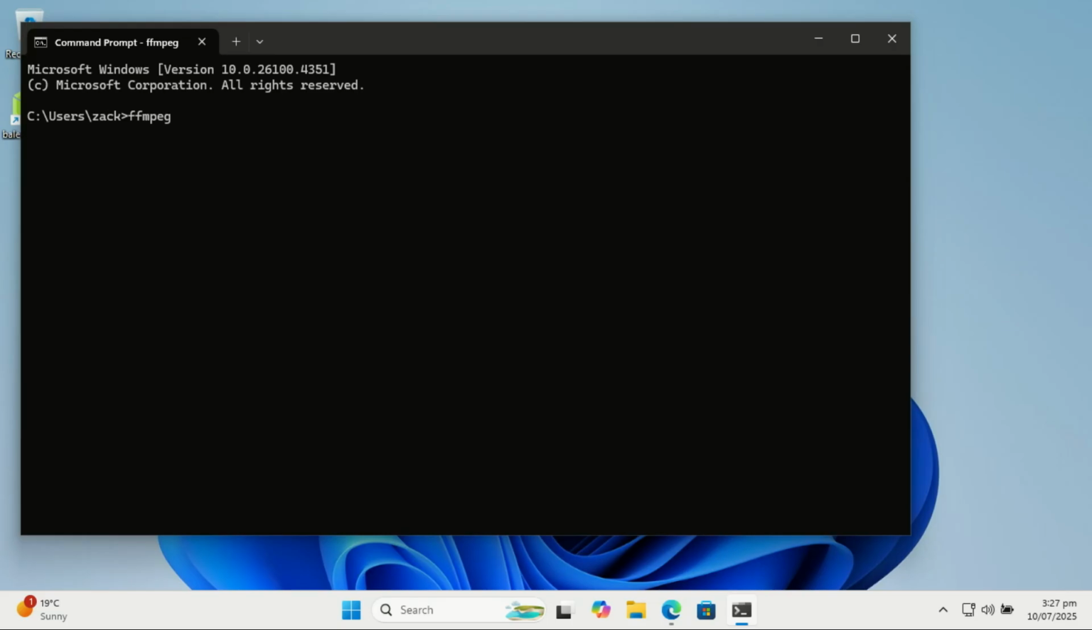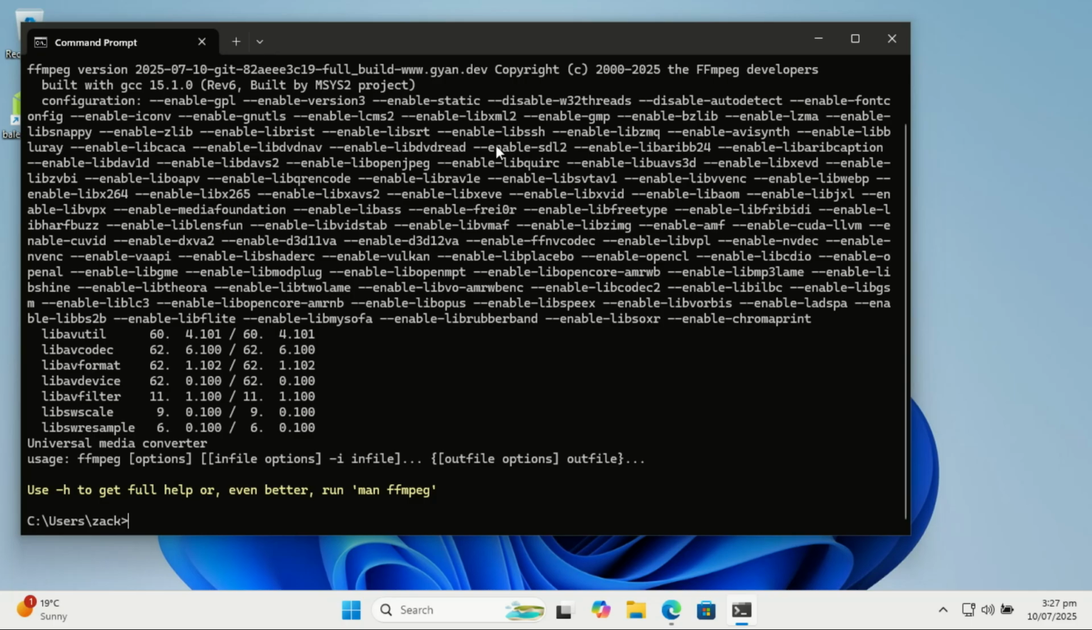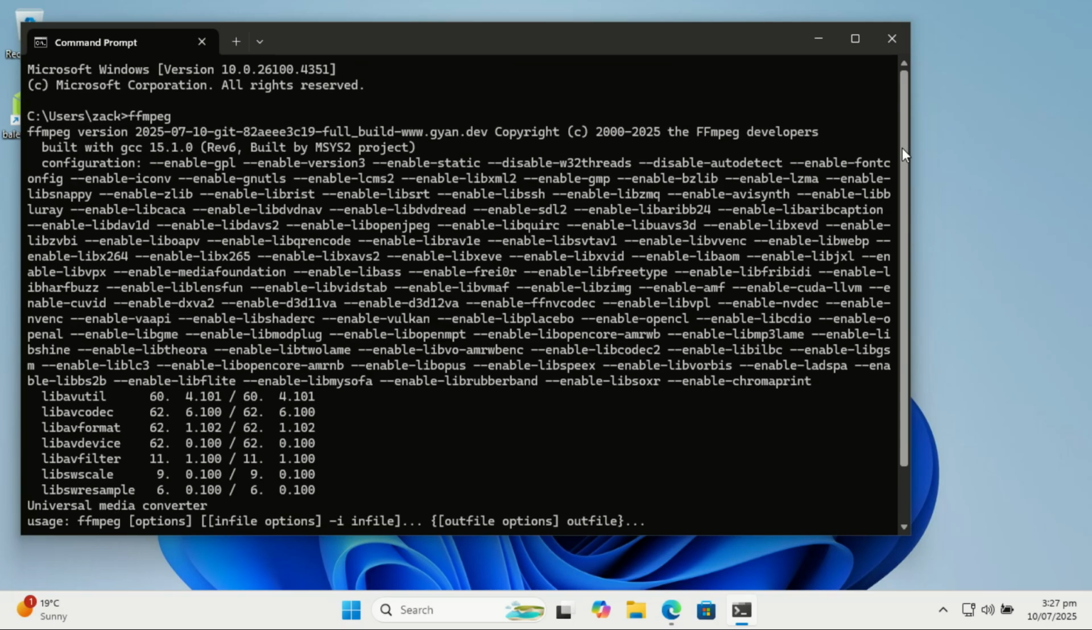If you see a bunch of text about FFmpeg version and configuration, congrats, you've successfully installed FFmpeg. Now you're all set to use FFmpeg on your Windows machine, whether you're batch converting videos, compressing audio, or even streaming. FFmpeg is a powerful tool in your workflow.